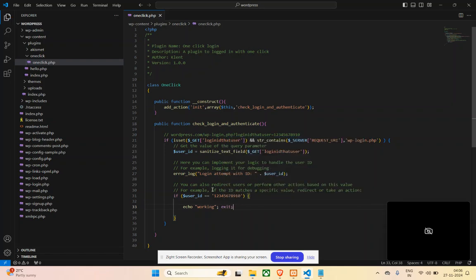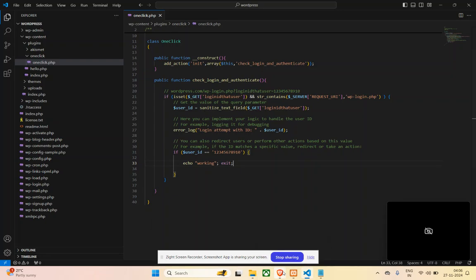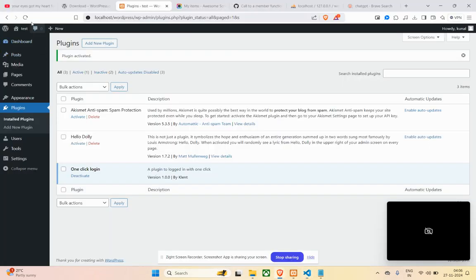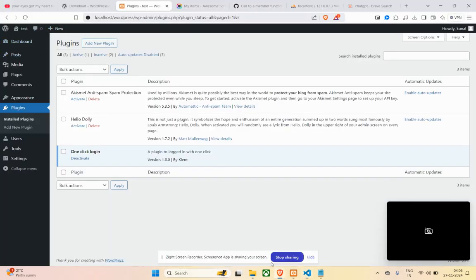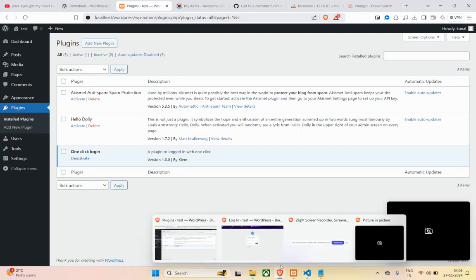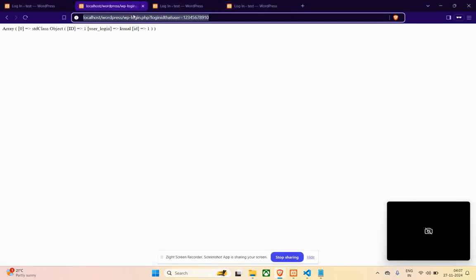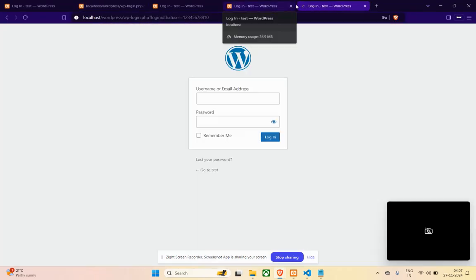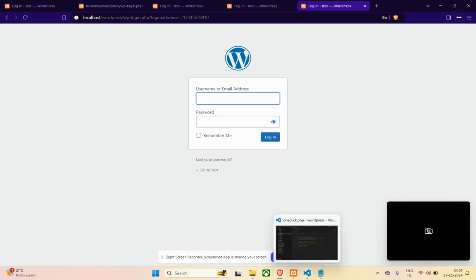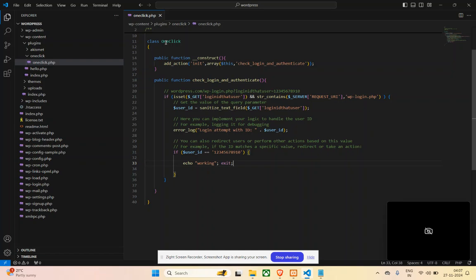But what happens is that even if you reload and it's activated, and you try to hit it, it will not work, because we created a class but we never actually called it.